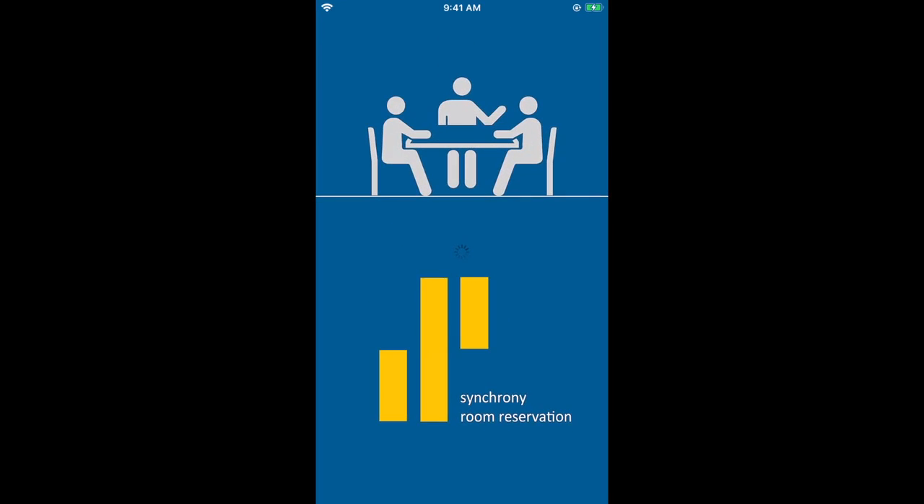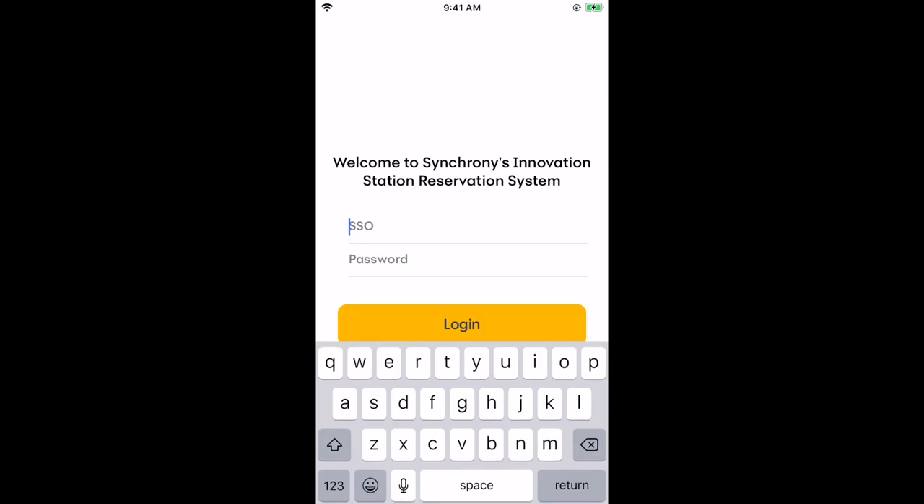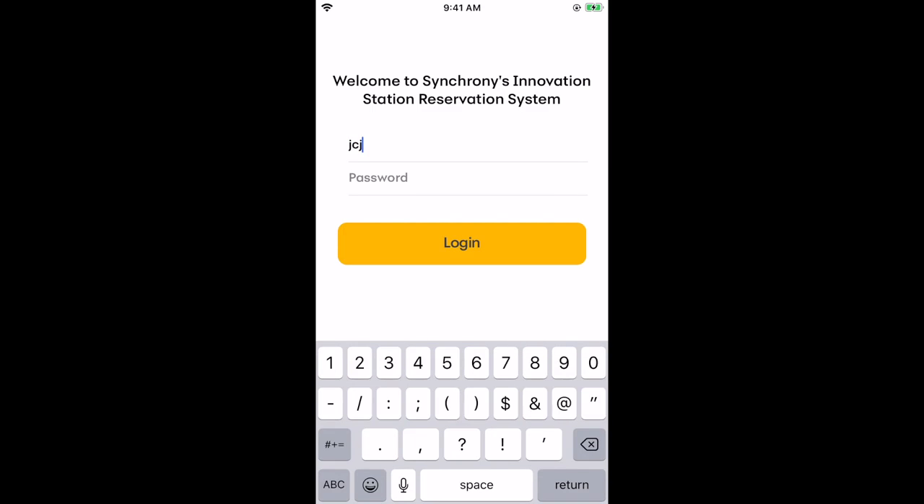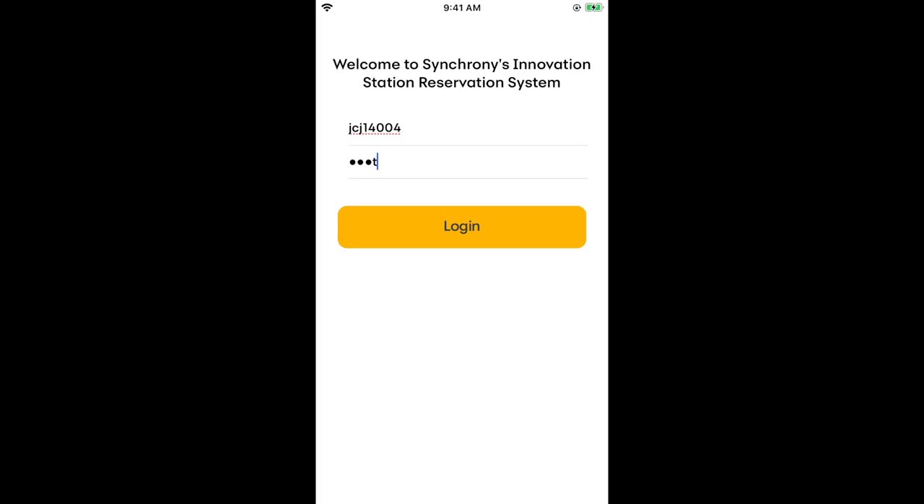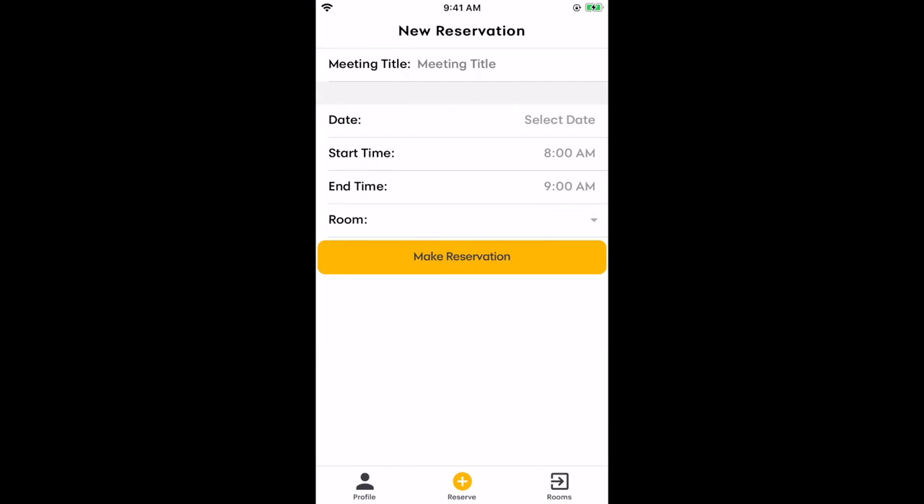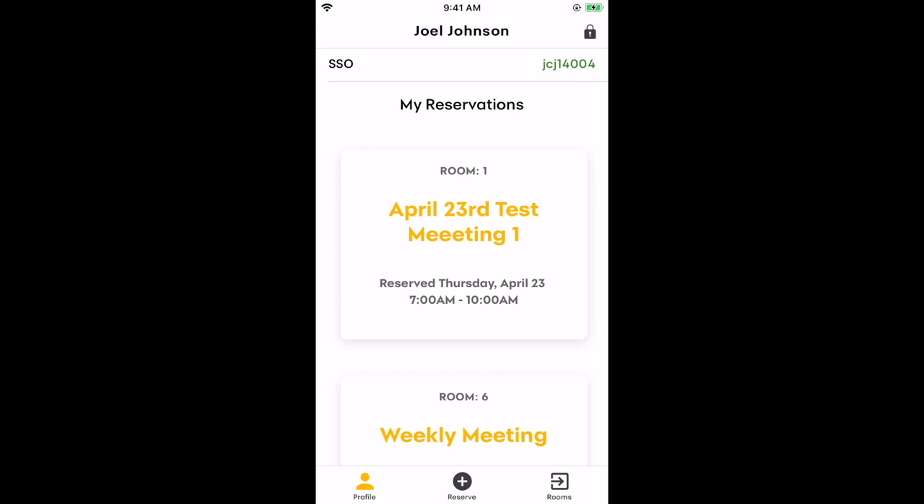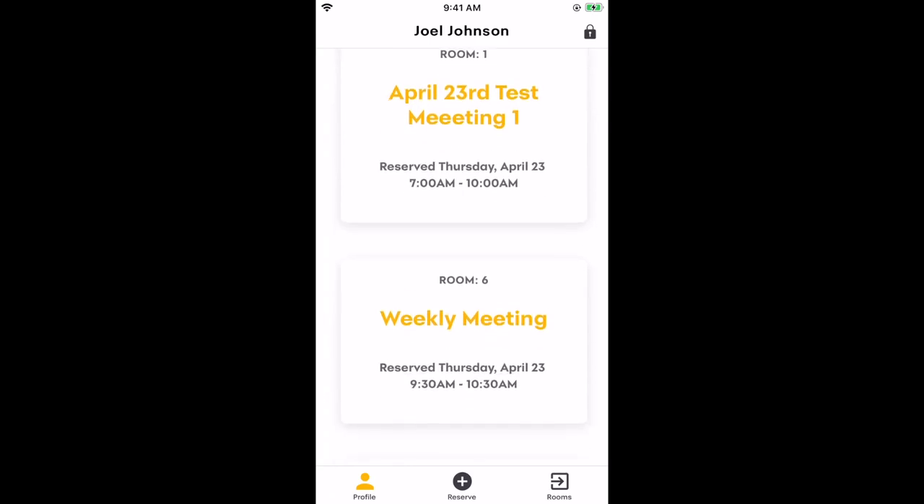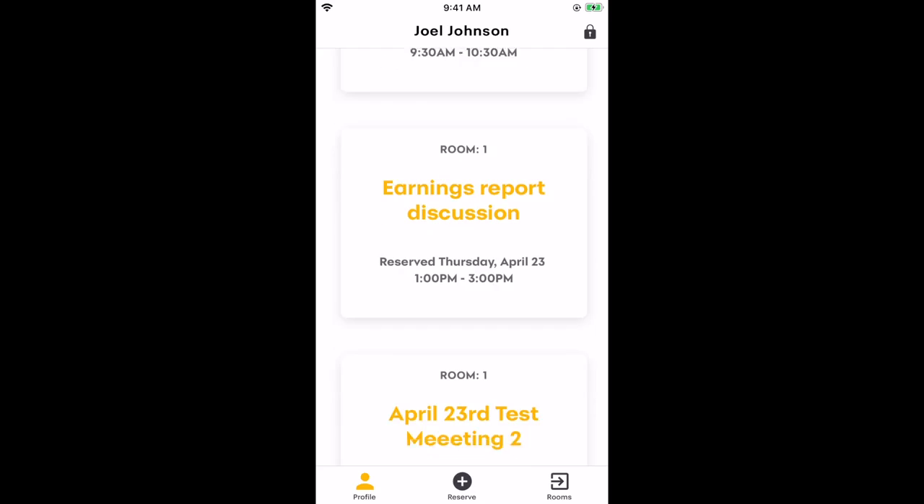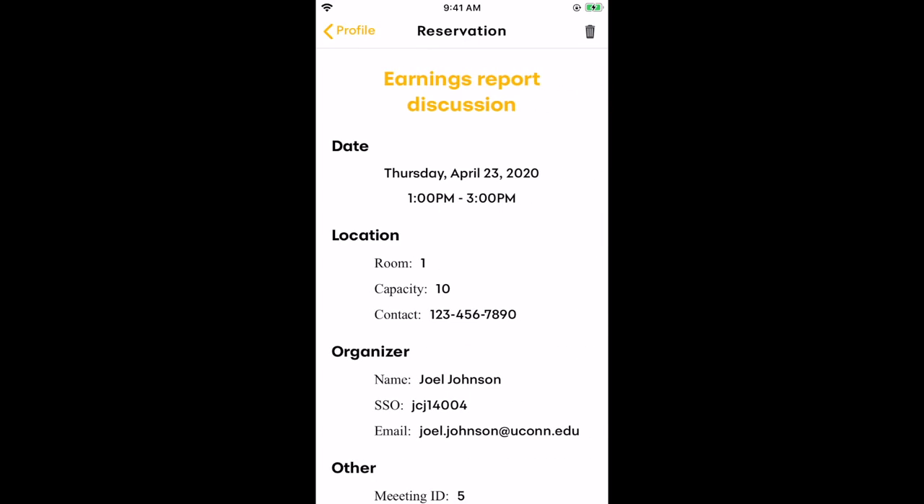Let's walk through how a Synchrony employee would use the room reservation system. First, if they were not already logged in, they would enter their credentials. These credentials would utilize Synchrony's single sign-on protocol used throughout the company. Once they are logged in, they are able to view and manage their reservations from their profile page.